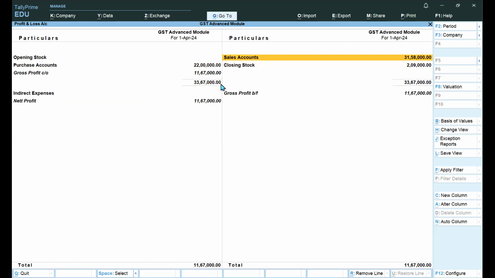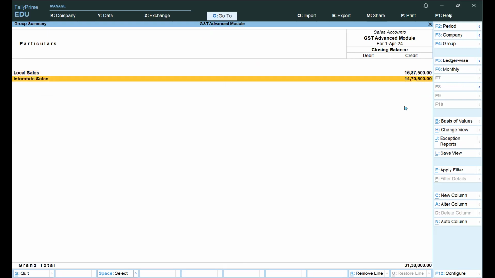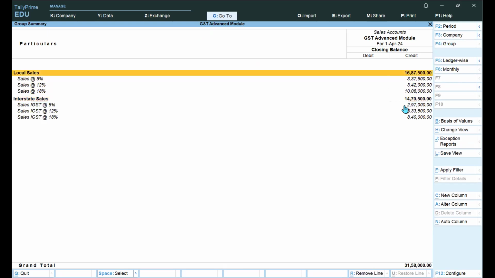In the sales account, we have to pay the tax amount on the sales amount of the goods which we have sold. Here the total amount of sales is 31,58,000. Here I can enter further and I will get a separate report for sales details. Here I can easily identify what is the local sales and what is the interstate sales. I can press Alt F5 for the detailed view. Then we will get a breakup for sales details.